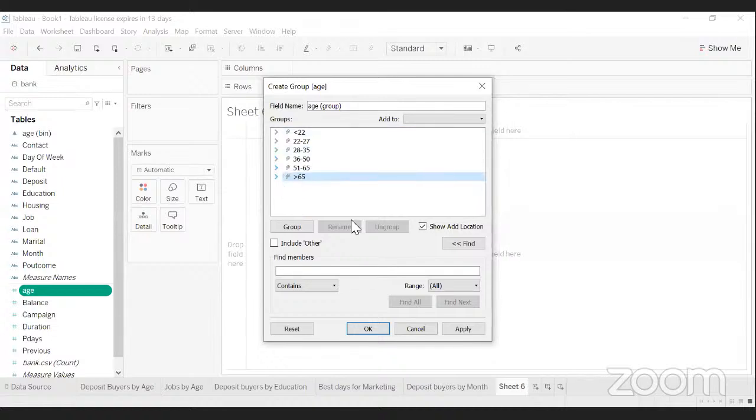All of you, please do this a bit patiently and correctly so that we will now unleash the power of Tableau to determine the impact of the age groups on the deposit buying nature. Less than 22, check out on the screen and then group it accordingly. Those are doing the hands-on. Once done, you can click apply and click OK.